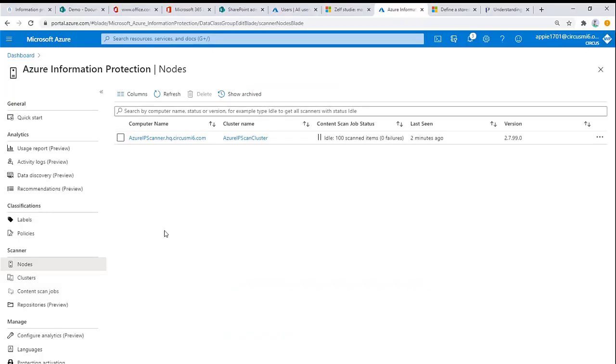Okay, now in order for your scanner to work, you have to start within Azure Information Protection. That's still the same portal you used when you were working with Azure Information Protection. These scanner functions are not available within Microsoft 365. So you need to go to Azure and configure your scanner over there. There are some concepts which you need to know about. First of all, you have nodes, you have clusters, and you can have content scan jobs.